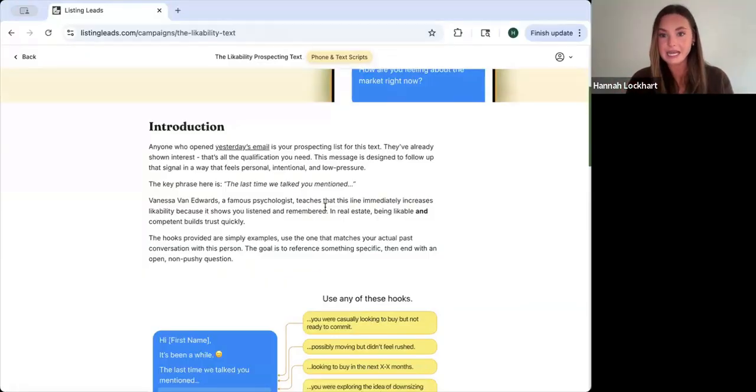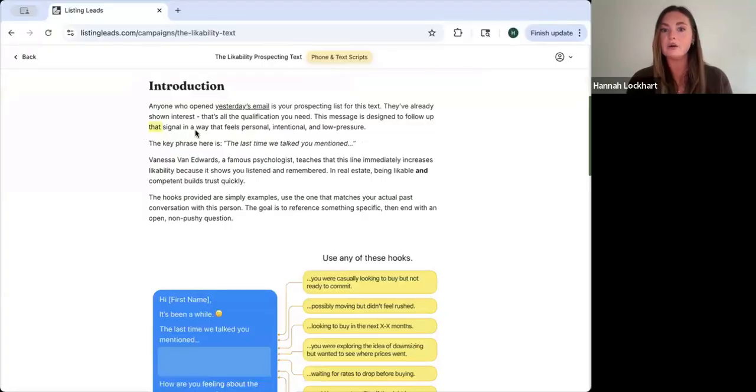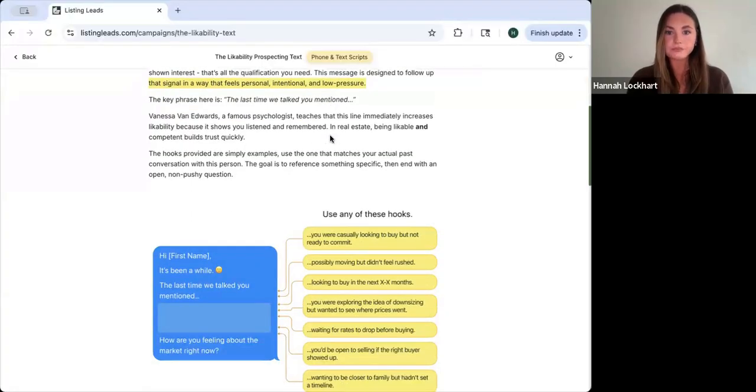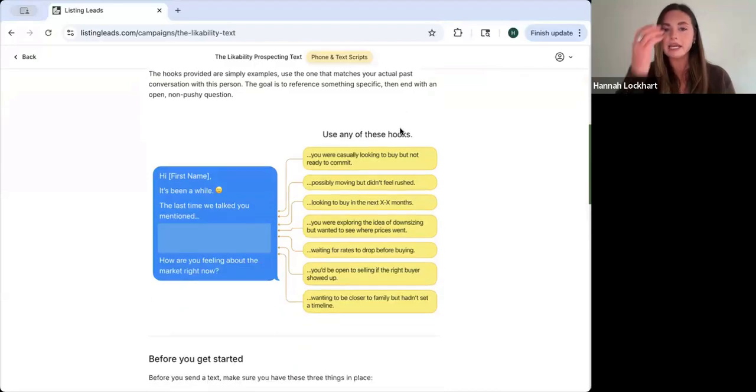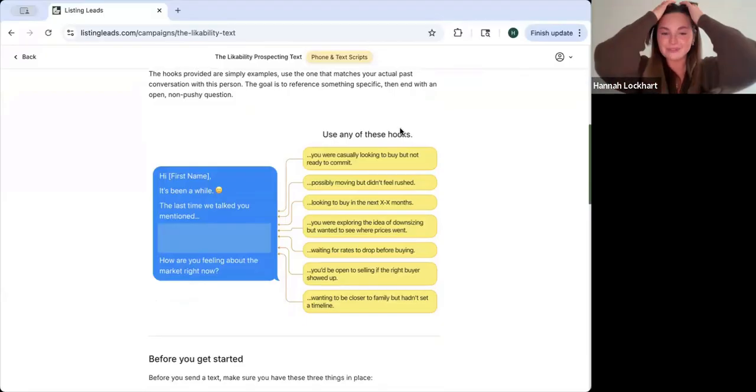This message is designed to follow up on that signal in a way that feels personal, intentional, and low pressure. So here's the text, and I think this one's really cool. It's almost giving choose-your-own-adventure style. That's the first thing I thought of when I saw this campaign. Totally, I thought it's really cool.